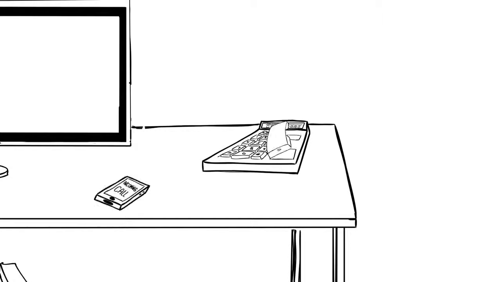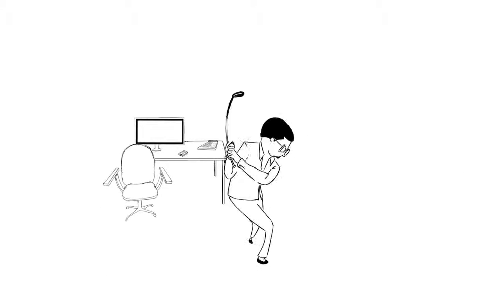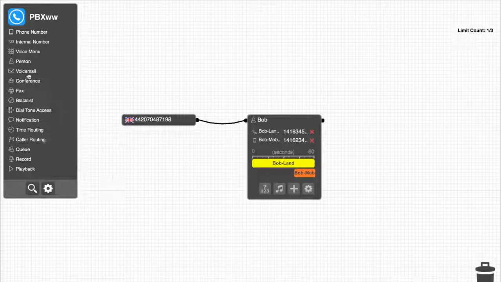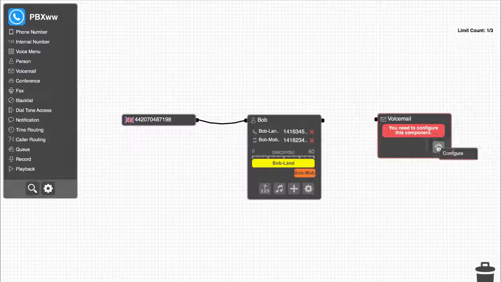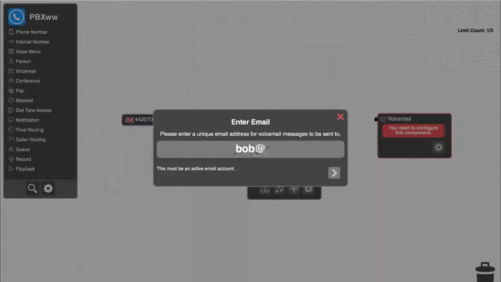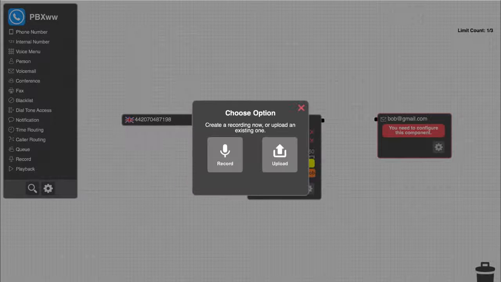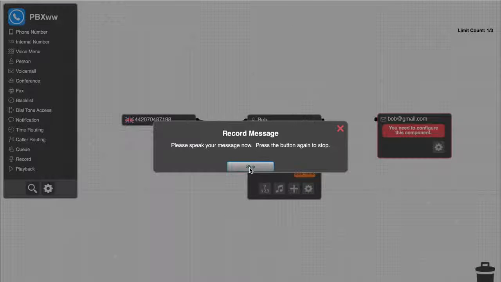Bob then realizes he can't always answer his phone, so he decides to add voicemail by clicking and dragging a voicemail object onto the panel. He then configures his voicemail by selecting an email address to which the voicemail will be sent, and records his actual message. "Hi, this is Bob. Leave a message at the tone."